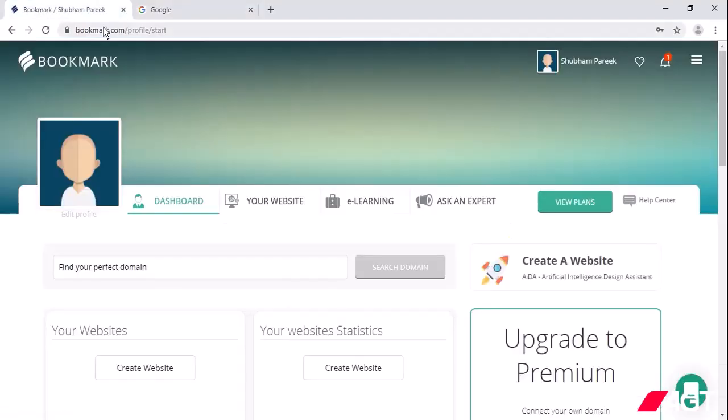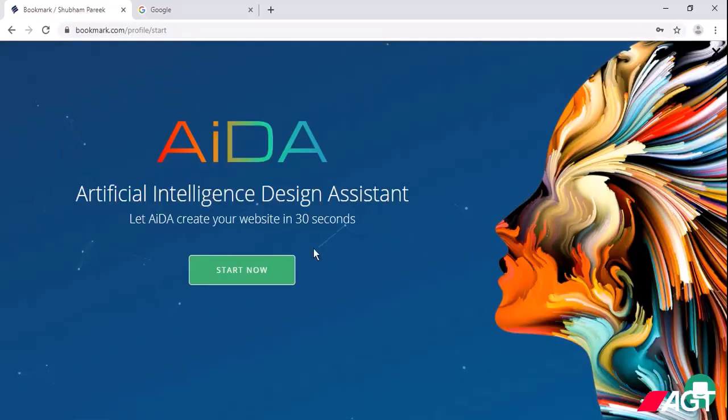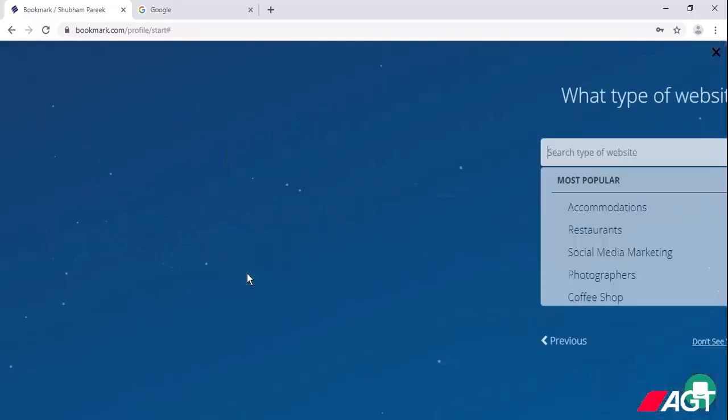So you have to visit a website called bookmark.com, create your profile and then log in from your account. Okay, then here select create a website. Now this website uses IDA, which is artificial intelligence design assistant. Okay, so it's the world's first artificial intelligence design assistant which help you to create a website. So select this which says create a website. Okay, it says let IDA create your website in 30 seconds. Okay, so click on start now.